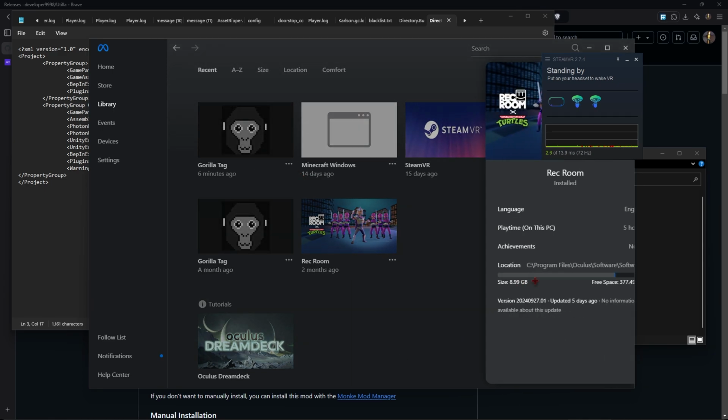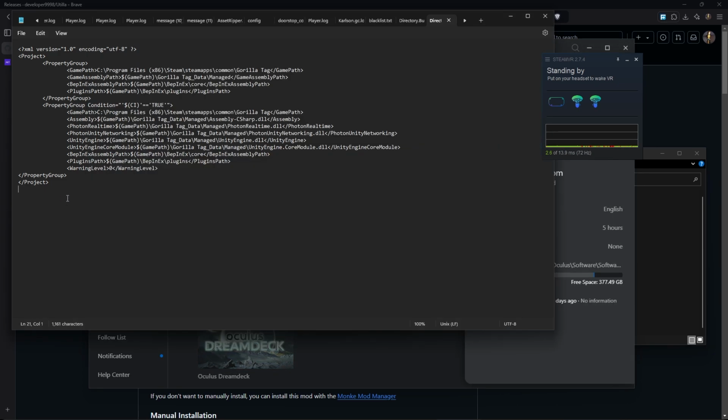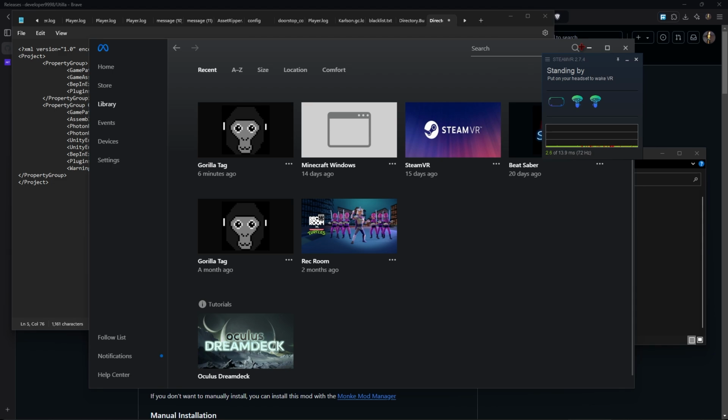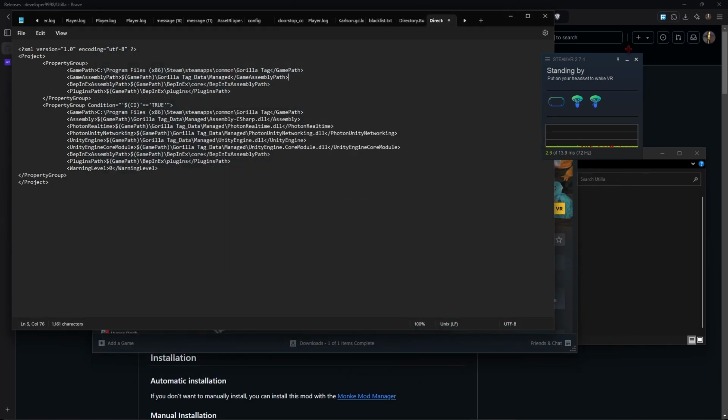You should right click details and copy. Okay, I'm gonna copy that and then I'm gonna paste it here. But this is obviously Rec Room and not Gorilla Tag. You should do that with Gorilla Tag. So yeah, if you bought the game off of something else, like, I don't know, Viveport, I don't even know if it's sold there, you should put in the path. It's not very hard.